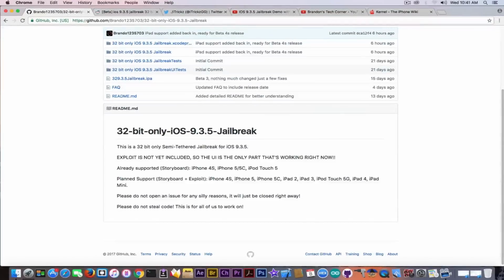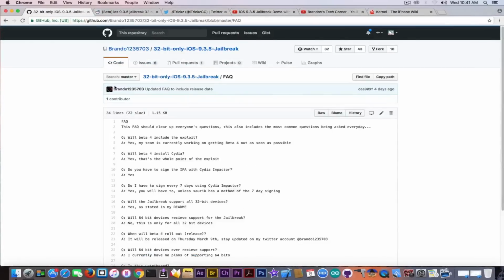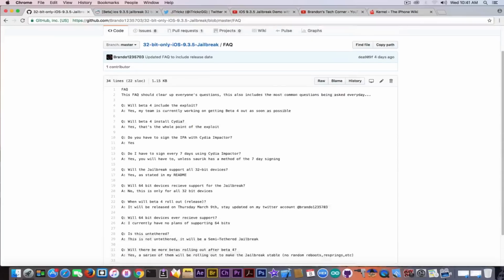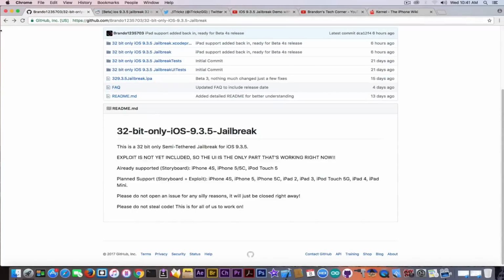And he says in here that it's a 32-bit device only iOS 9.3.5 jailbreak, and the exploit is not yet included. But he said in the FAQ page he posted a couple of days ago that he's going to release it tomorrow, on March the 9th. So you should stay updated. And he's going to actually post the beta 4 that contains the exploit. Well, we're going to see tomorrow, but I'm going to show you why I'm very skeptical about this jailbreak at this point.